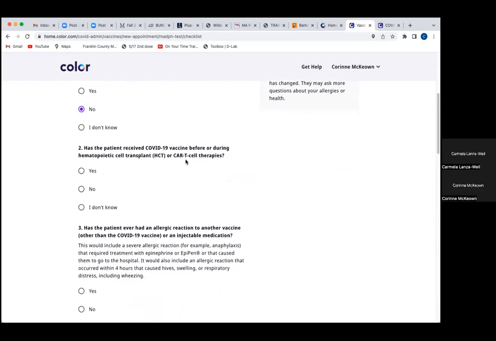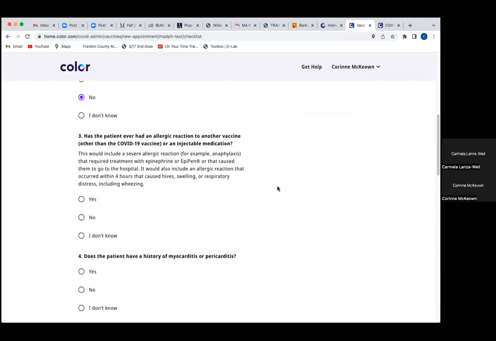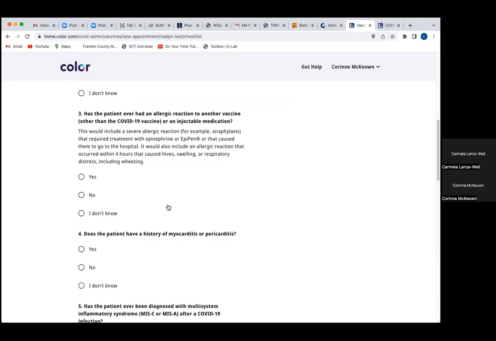Have you received the vaccine before or during hematopoietic cell transplant or CAR T cell therapies? No, or they may say, I don't know. If they don't know, the answer is probably no. Has the patient ever had an allergic reaction to another vaccine or an injectable medication? So this is the standard question of, have you ever had an allergic reaction to any vaccine?